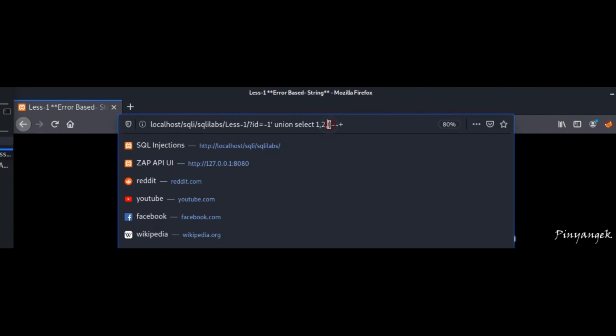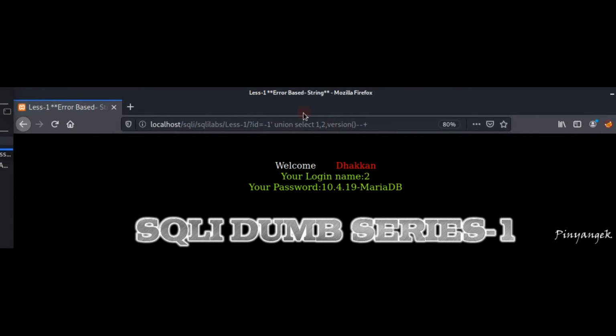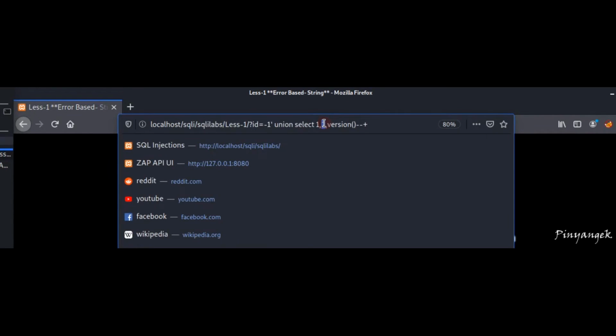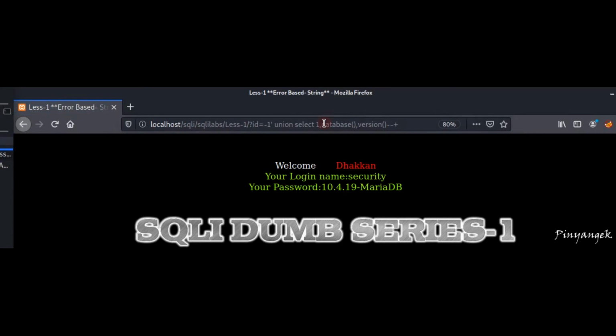Let's check the database version first. Here it is, and the database name. So, we have the database name as security, and the database version info as 10.4.19 MariaDB.